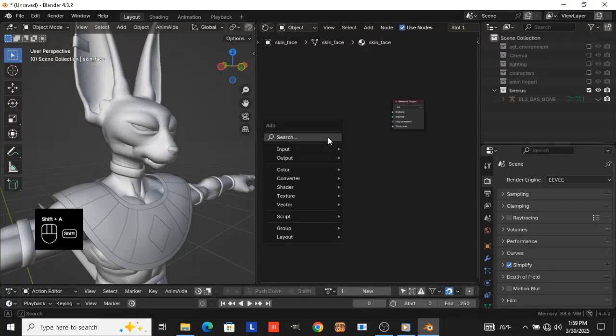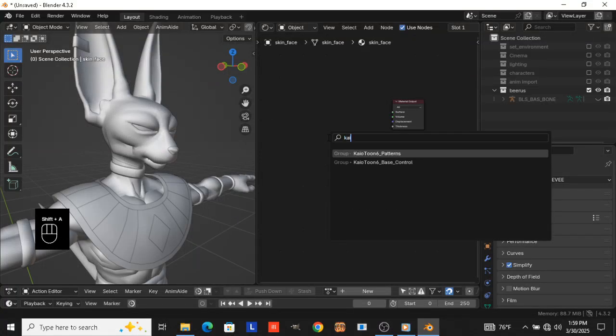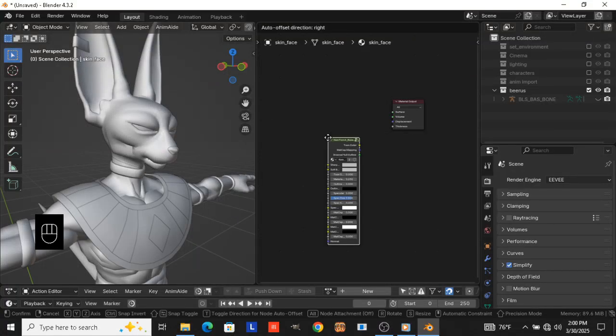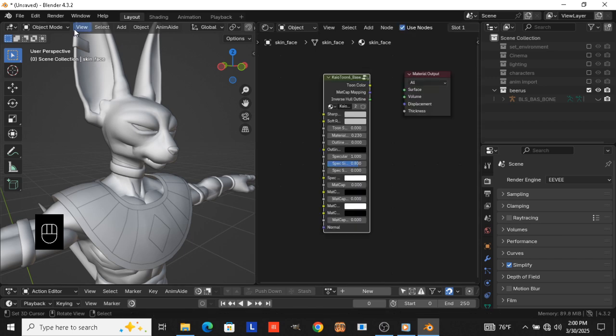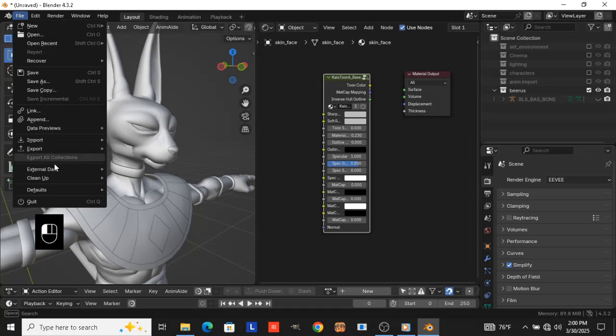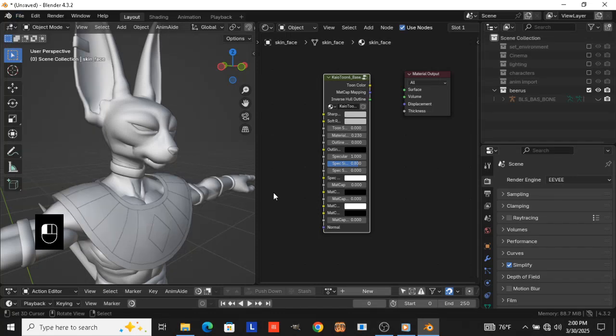All right, so we're going to go in, Shift A, type in Kai, and we want the base control. So we're going to bring in the base control, and I'm going to come up here to File and go to Cleanup, Purge, and then we're going to hit Delete.